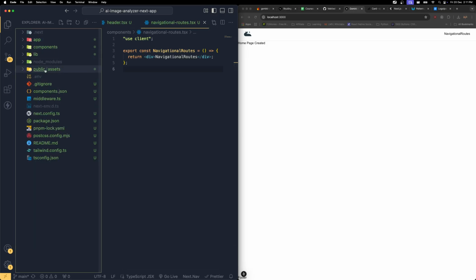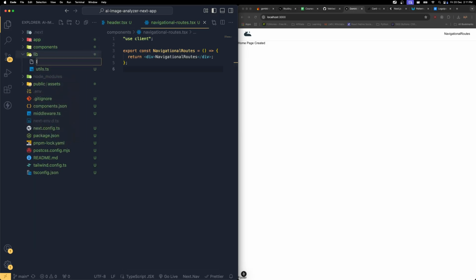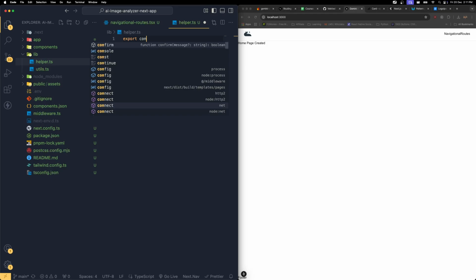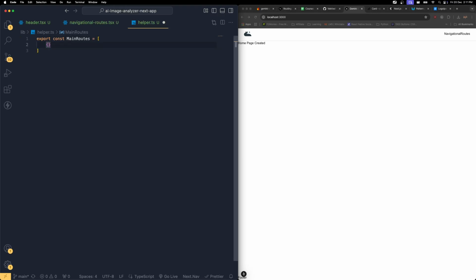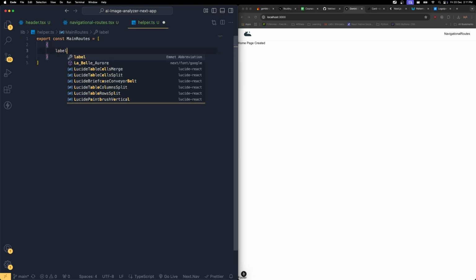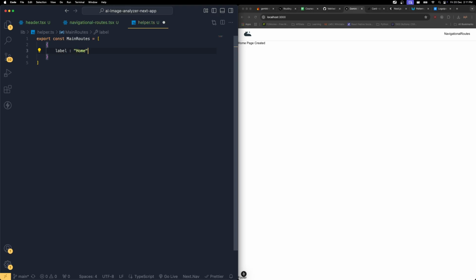Okay. So now what I'm going to do is create myself the routes inside the utils library folder. I'm going to create a new file called helpers.ts. Inside here, I'm just going to create export const mainRoutes equals to, open it. Inside this, I'm going to bring the route name home, href, which is going to be slash. Then let's create the label. So basically the label and href, these are the things, right?